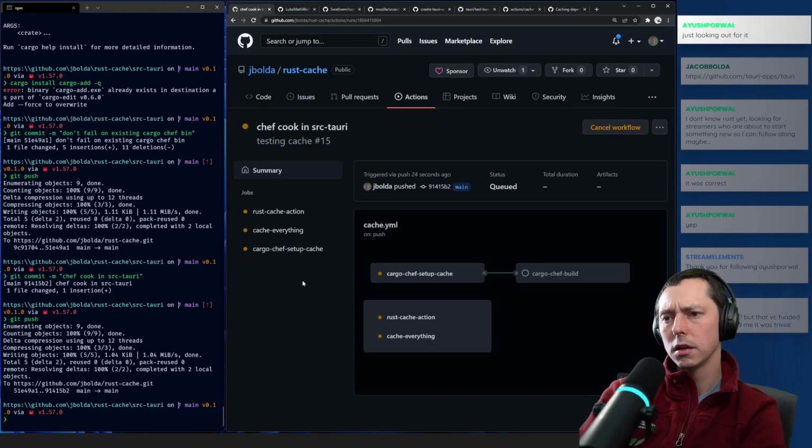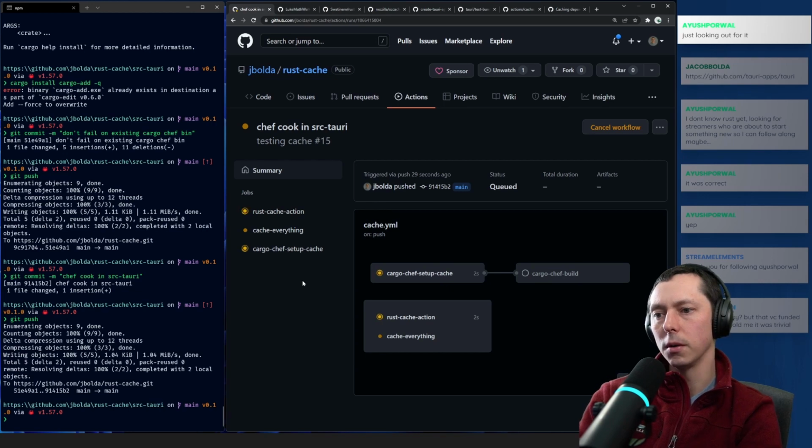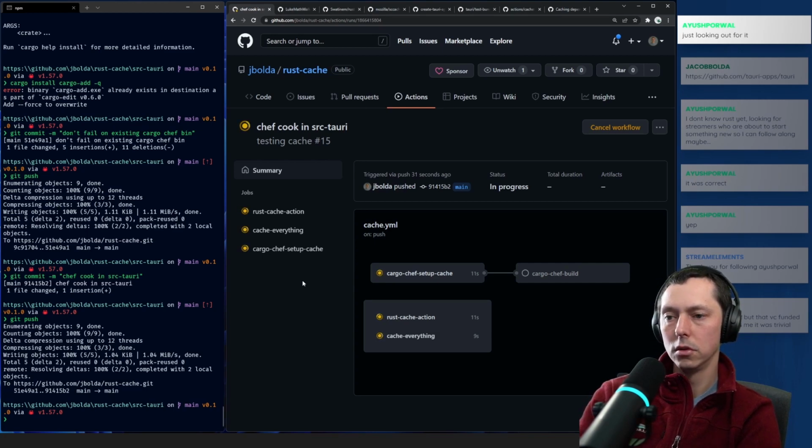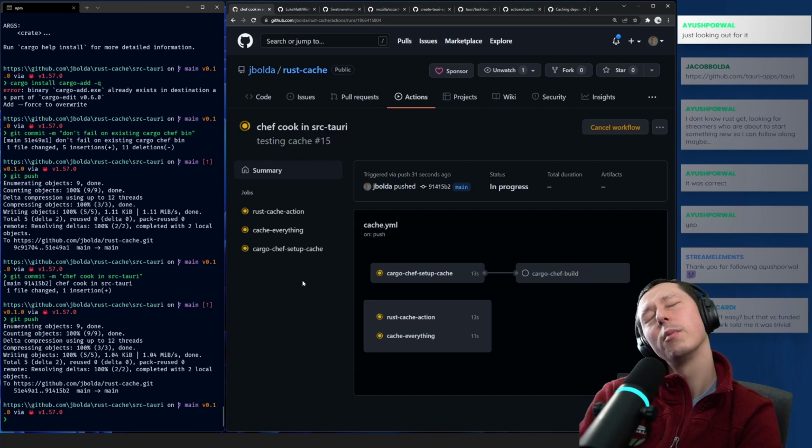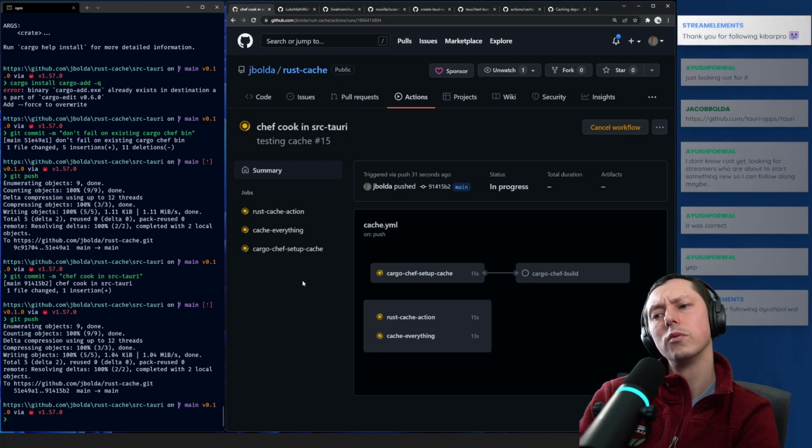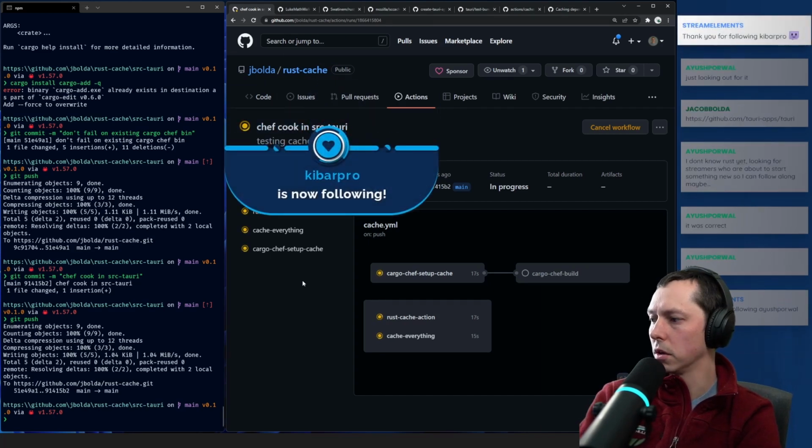Yeah, this cargo chef is definitely more complex to set up. Which I think leads to, I mean, no matter what we do, we can't use Rust cache directly.